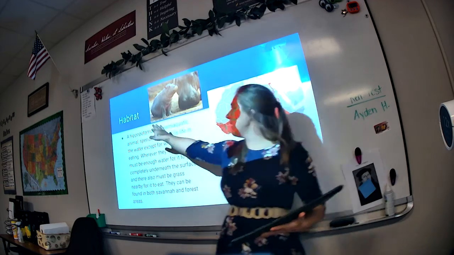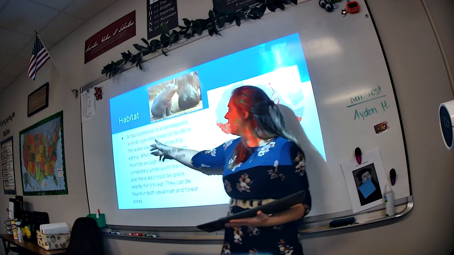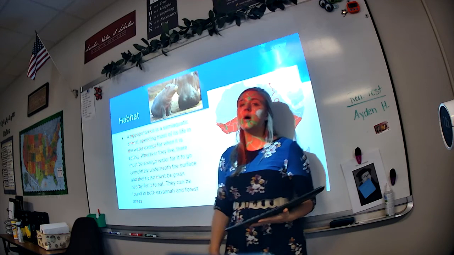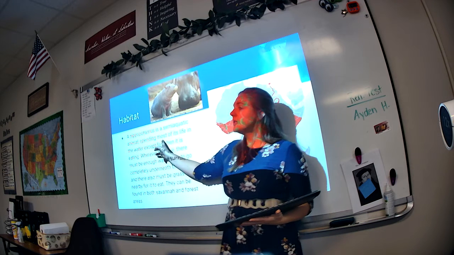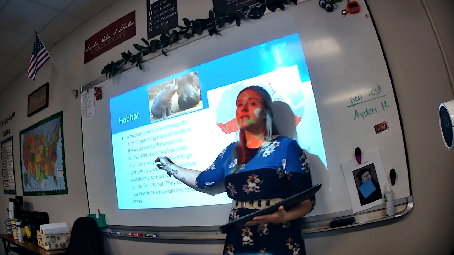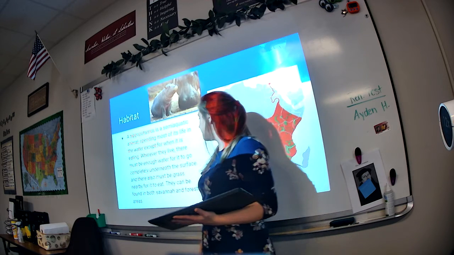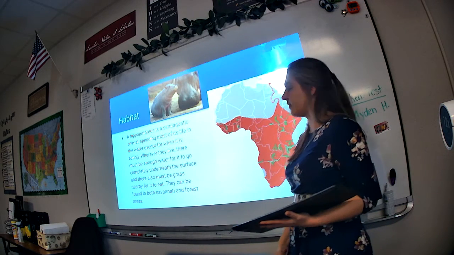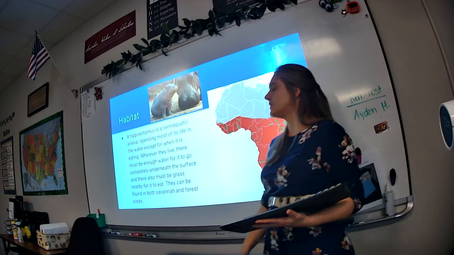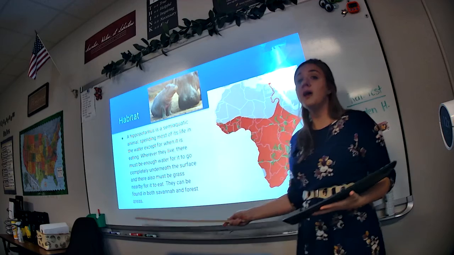So, your habitat slide, okay? I have the title up here, habitat. Here's my 3-sentence paragraph. A hippopotamus is a semi-aquatic animal, spending most of its life in the water except for when it's eating. Wherever they live, there must be enough water for it to go completely underneath the surface. And there also must be grass nearby for it to eat. They can be found in both savanna and forest areas. Okay, so that's my 3 sentences describing the areas where they live.